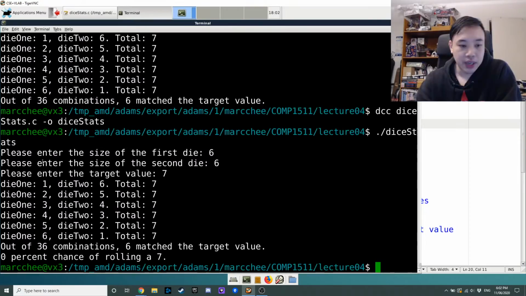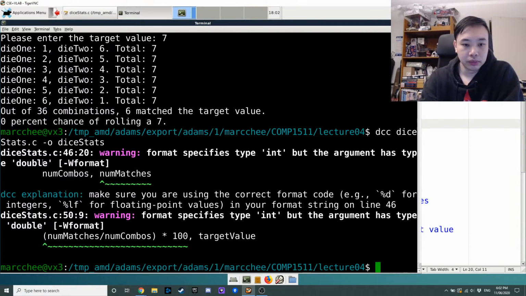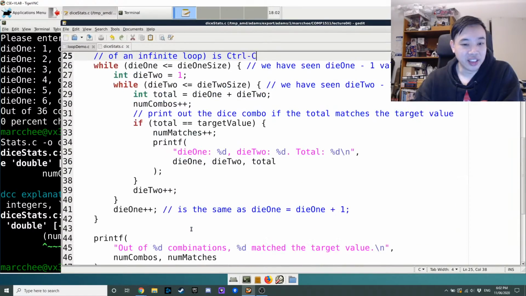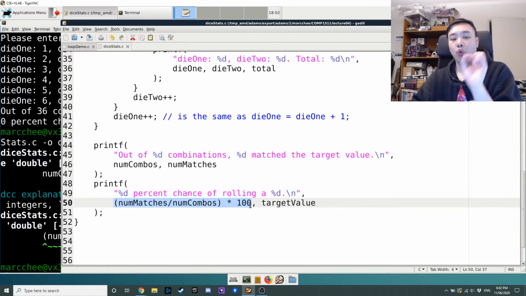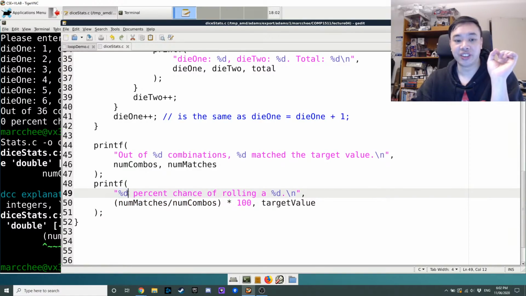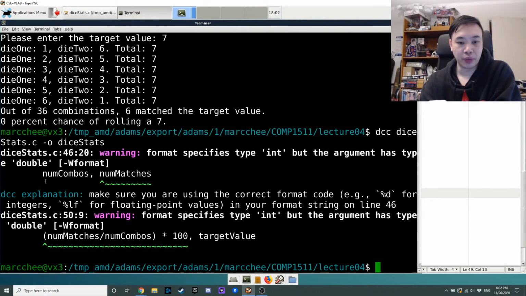If I compile and run this now, oops. Warning, format specifies type int, but the argument has type double. Yes, that is interesting. So that's a double there. This is remaining a double when this here is an integer. So let's output it as a double instead and see if that warning is still there.